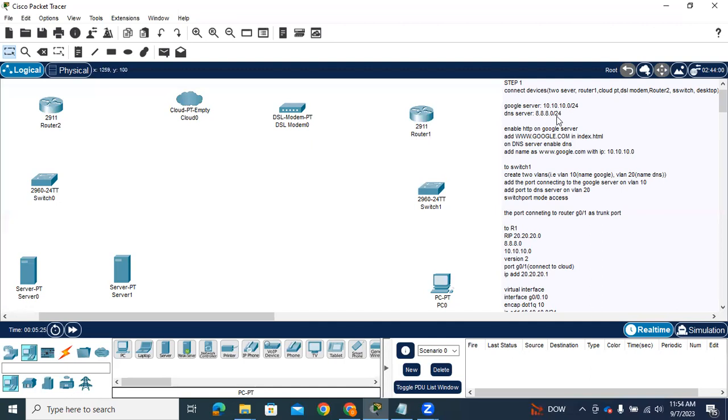If you can see on this particular aspect, we need different devices. We have two servers, a 2960 Cisco switch, a 2911 router, a cloud PT, a modulation and demodulation device, the second router, the second switch, and the desktop respectively. So let's just dive in and configure this and see how it goes.